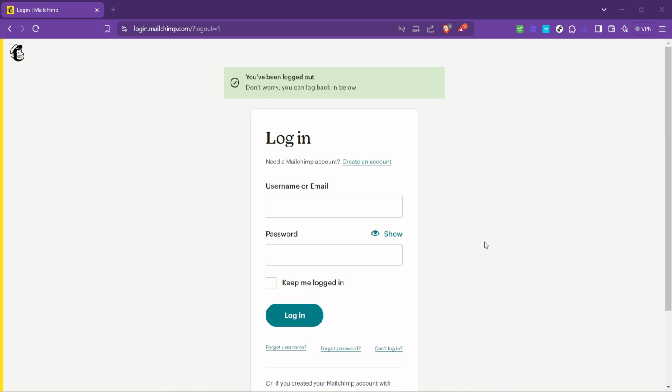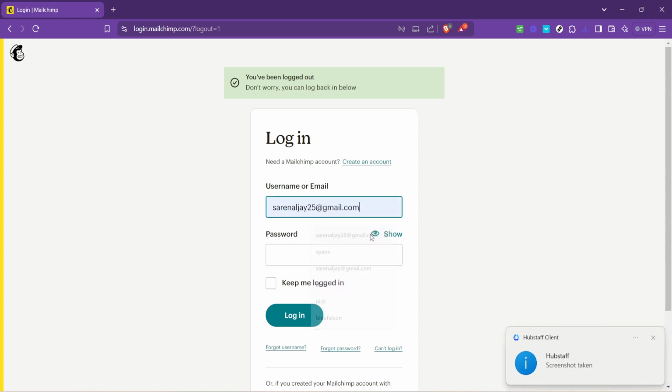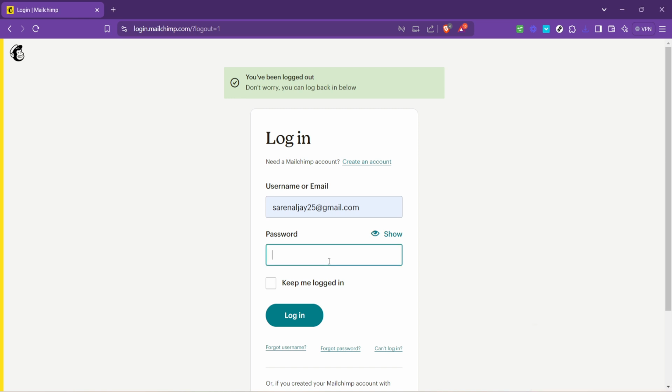First up, we're going to start at the very beginning, logging into your Mailchimp account. Head over to Mailchimp's login page. The link should direct you to a straightforward screen where you're prompted to enter your username or email. Make sure you enter the details associated with your account. This might seem like a basic step, but ensuring you're entering the correct details prevents unnecessary hiccups right from the start. Next is entering your password.